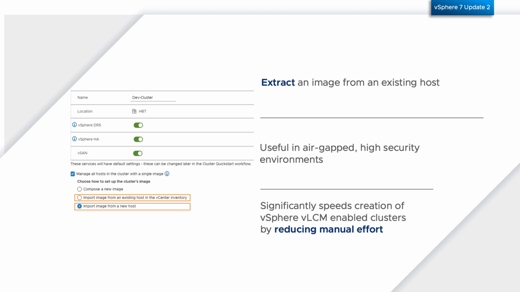This feature can be handy for air-gap environment where you do not have access to VMware image depot. In such scenarios, you can leverage the host seeding feature and extract the base image by referencing an existing ESXi host. Let's quickly take a look at this feature in action.